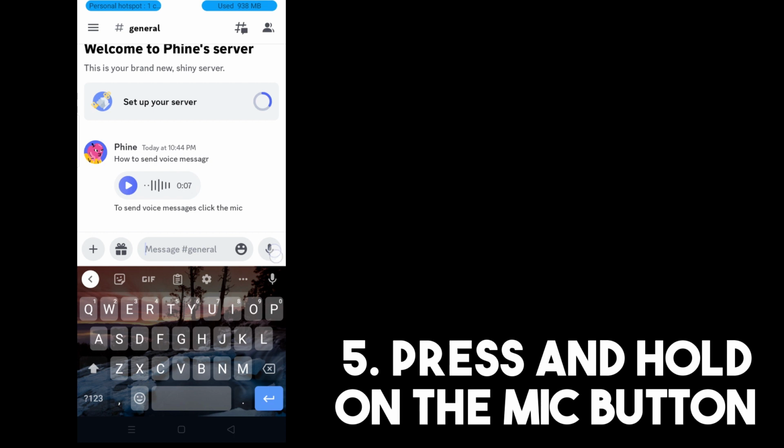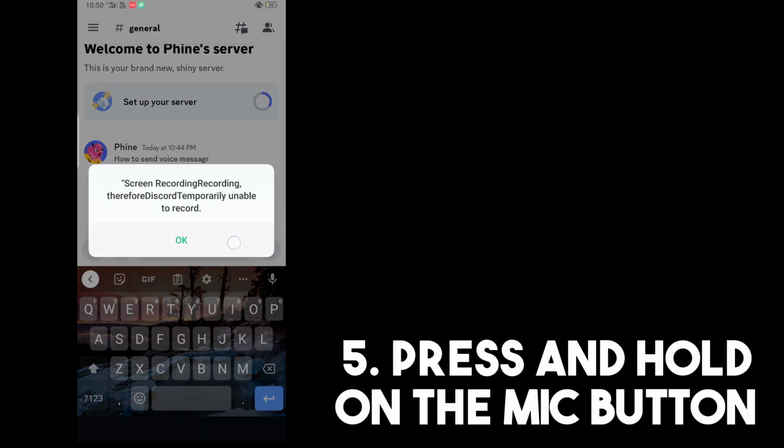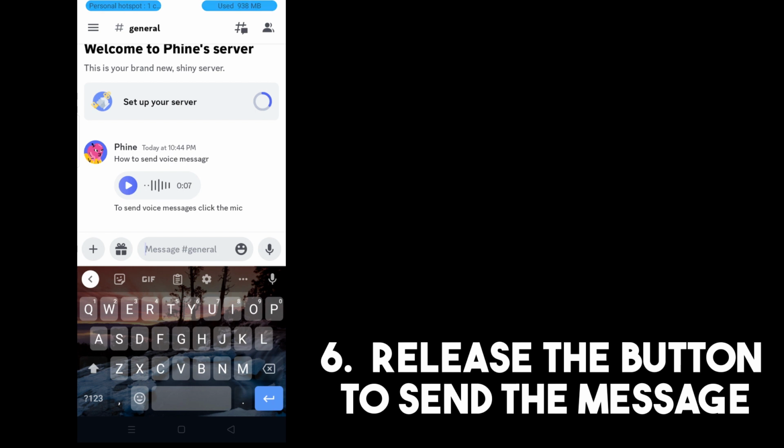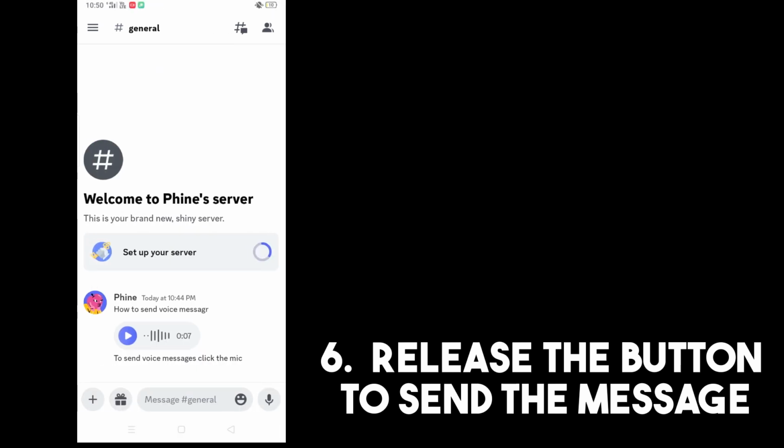There is a microphone button that you should press and keep held until you're finished recording your message. Release the button once finished to send the message. It's as easy as that. Now, once done, you can go back to your Discord, or you can listen to your voice message and delete it if you want.